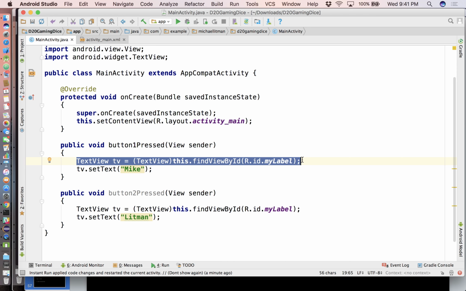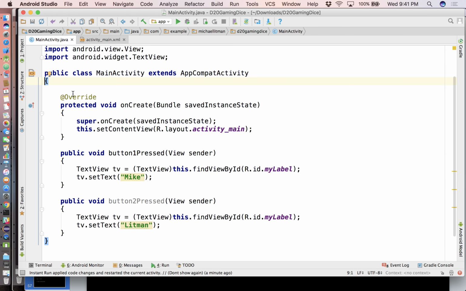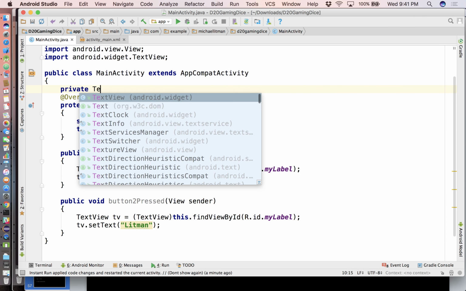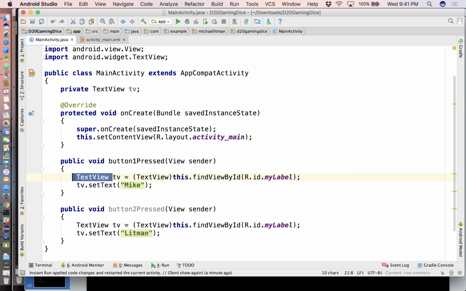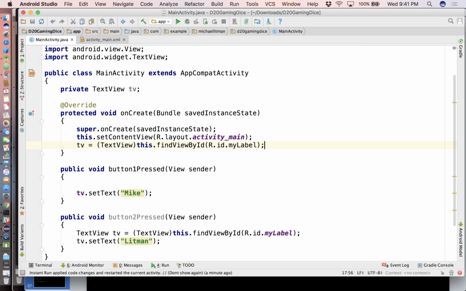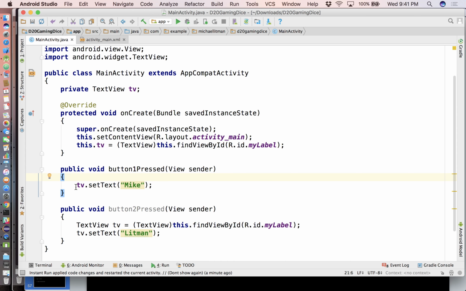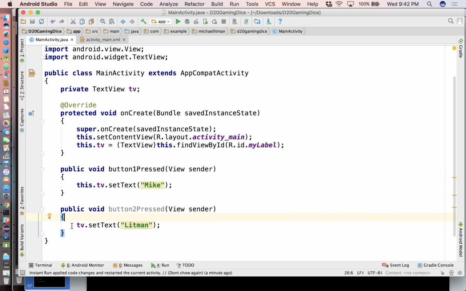So rather than re-grabbing it every single time, what I could do is I can go ahead and give myself a global variable up here. Private text view, TV. And then I can go ahead and set TV inside of OnCreate. So this is this.tv. So I'll give my text view a value in OnCreate. So we'll go ahead and we'll connect it up there one time. So then down here, we can just tell our text view this.tv to set the text.